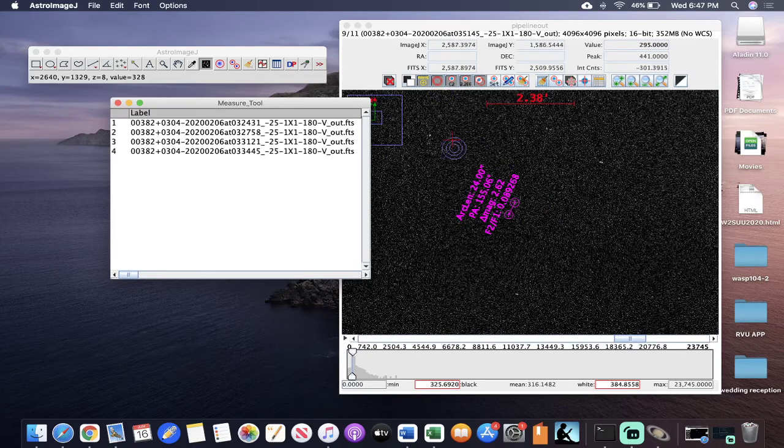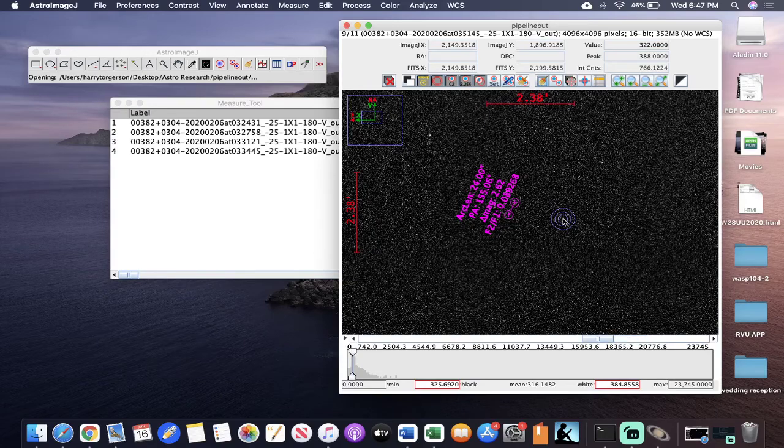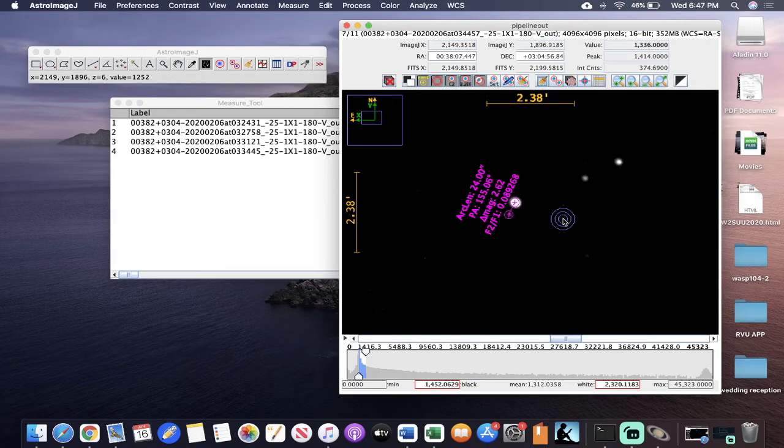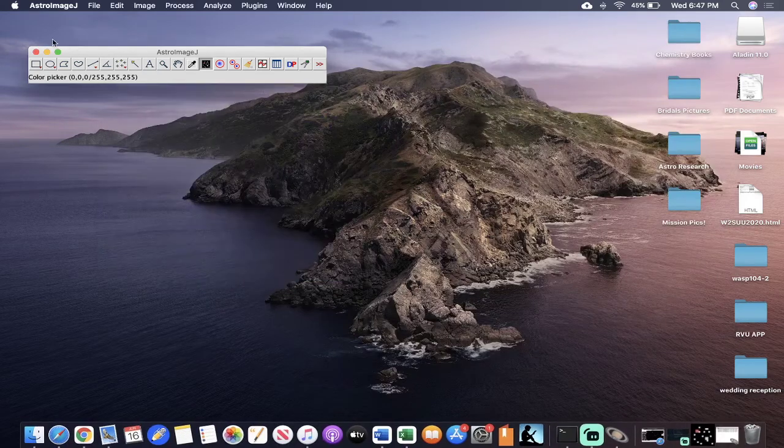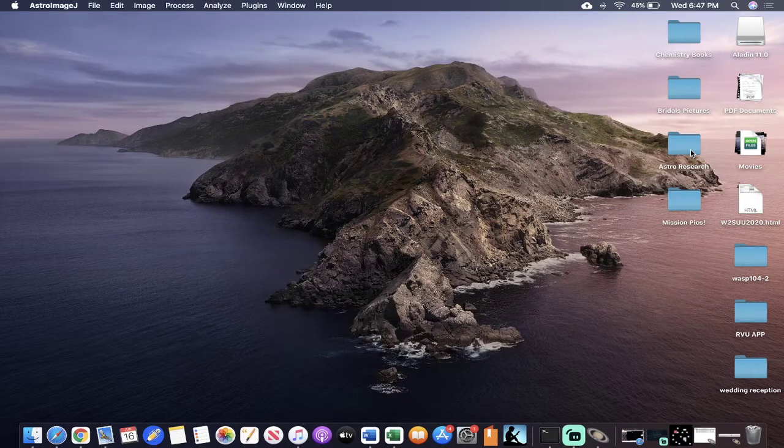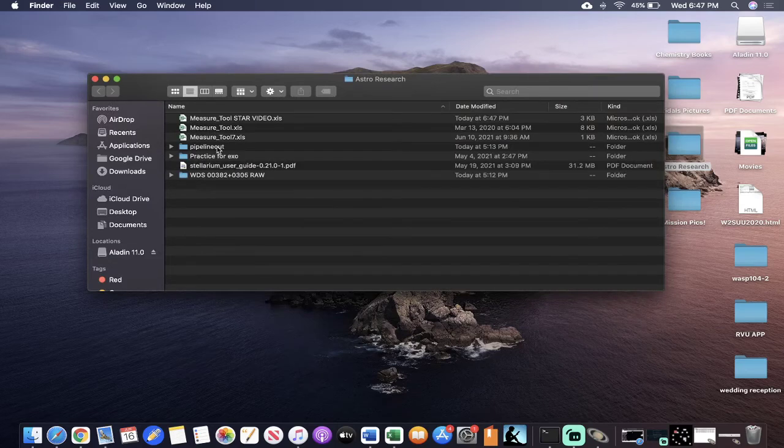So this is basically all I needed to do here on AstroImageJ to take my measurements. My work here is really done. The rest of it will be in actually analyzing my data. So let's hide all this. And we'll go, and I'll show you what happens when you do this. So you're going to go in. Here's my Astro Research. So what I saved right here is this Measure Tool Star video.